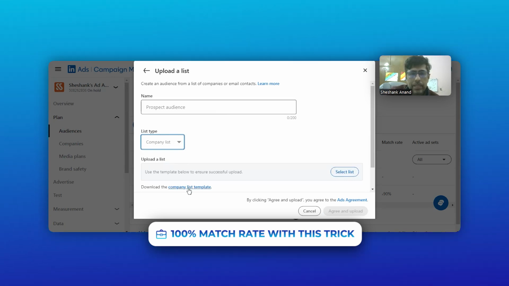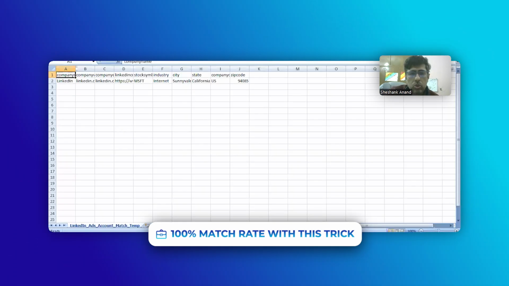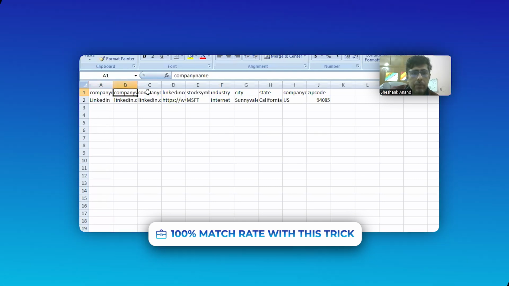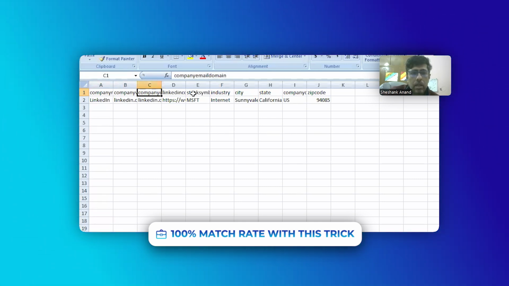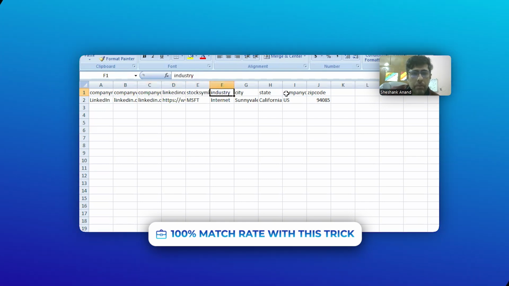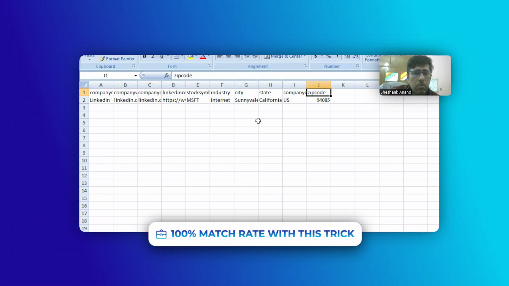So this is a company list template. You can download it from here. You can see there are different options here like company name, company website, company email domain, LinkedIn company page URL, stock market symbol, industry, city, state, company country, and zip code. You don't have to fill most of the options.